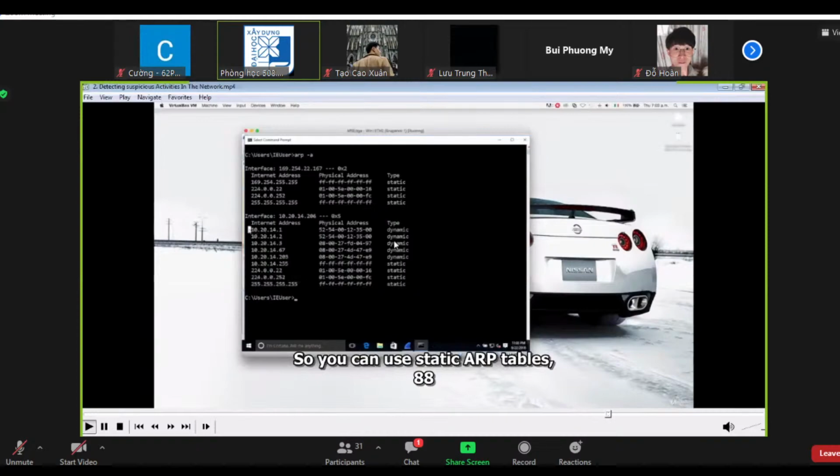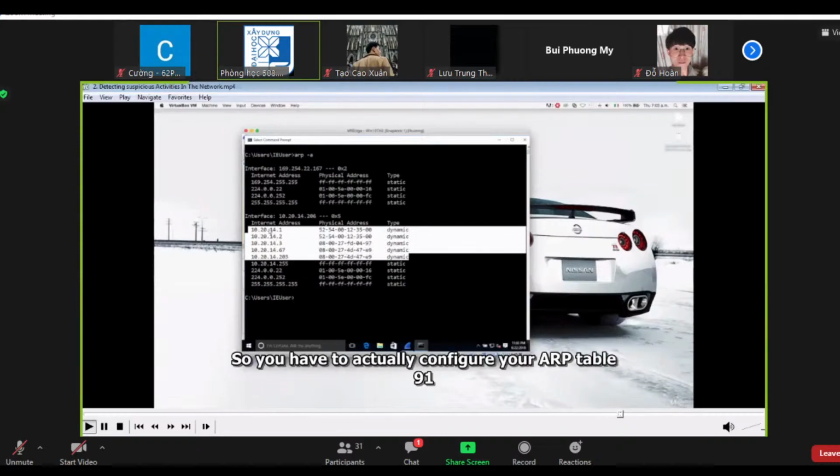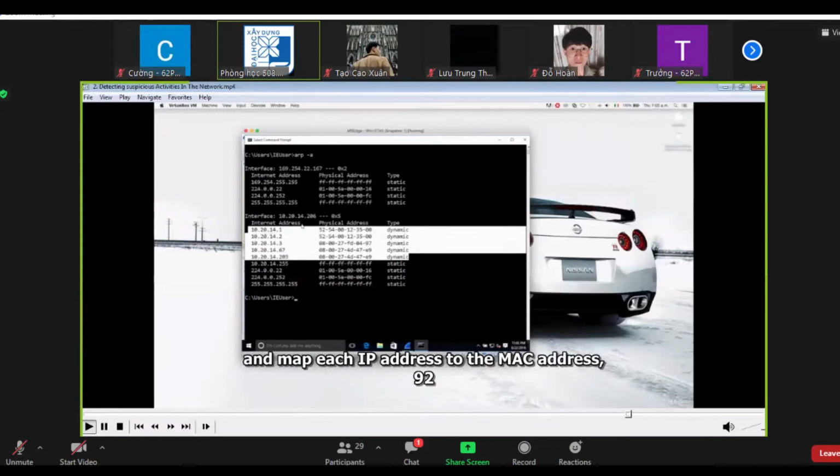So you can use static ARP tables, which basically means that you'll have to configure each IP address. You have to actually configure your ARP table and map each IP address to the relevant MAC address. But once you do that, even if someone tries to send a response to your computer trying to change it, the system will refuse to change anything because you configured your ARP table to be static.